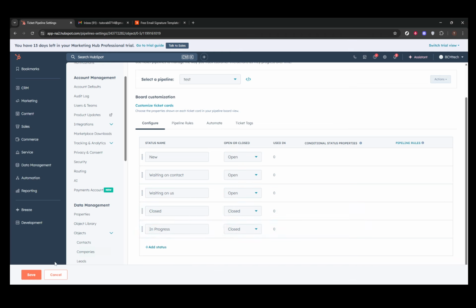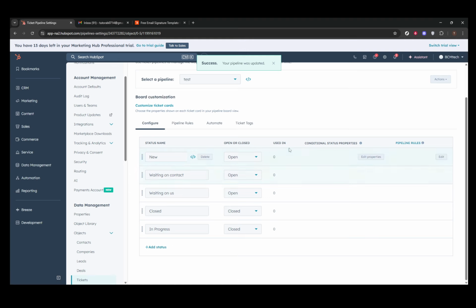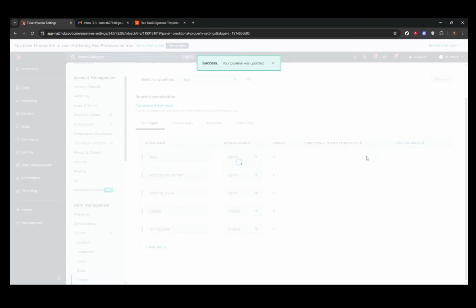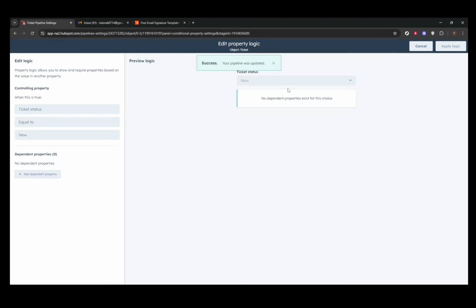If you have access to the Starter plan or higher, you can set properties per status, though this is optional. To do this, hover over a status row and click on Edit Properties under the Update Status Properties section. In this section, you can choose which fields, or properties, users must fill in when a ticket moves to that particular status. You also have the option to mark any of these fields as required. Don't forget to click Save to ensure your changes are applied.